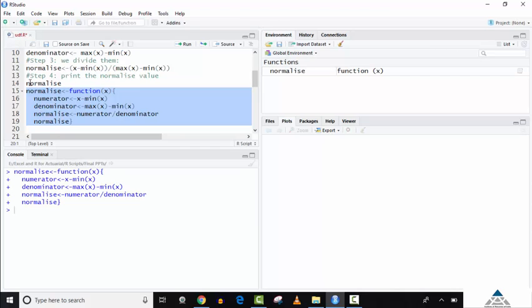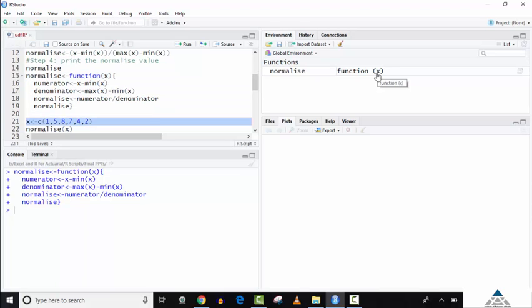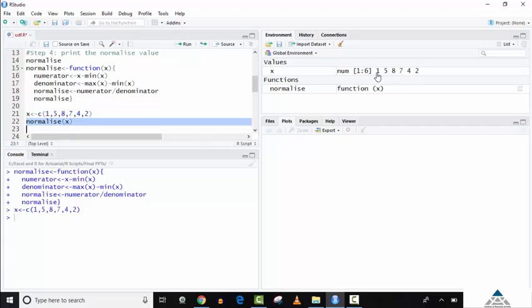The moment I execute this command, you see there's a function that is created called normalize, and it has just one argument. Hence, you have to insert just one argument in this vector. Let us now try and implement this function. Clear? So I create a vector x and then I write normalize x.